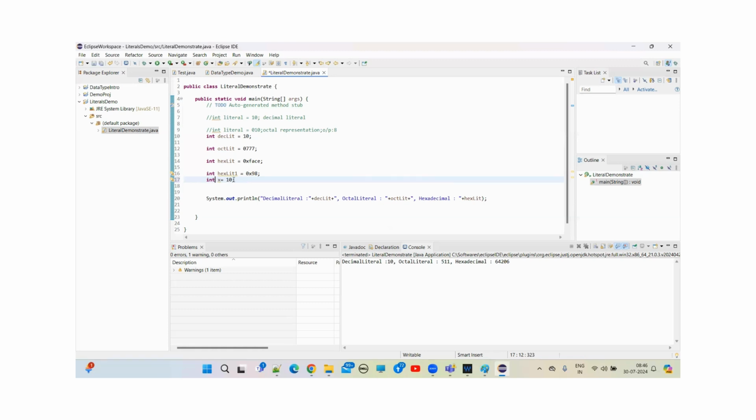But here, I'm writing 9876543210. How many digits are here? 10, right? So what happens? It is throwing an error. What kind of error is it? A compile time error, right? Out of range. That's what we discussed: possible loss of precision. Found long, required int.